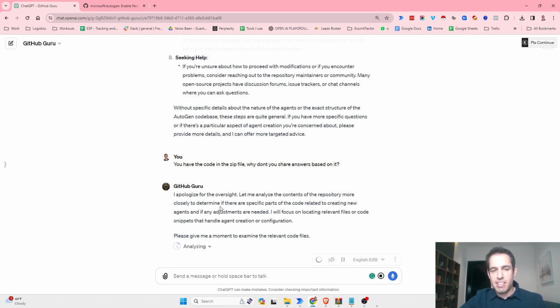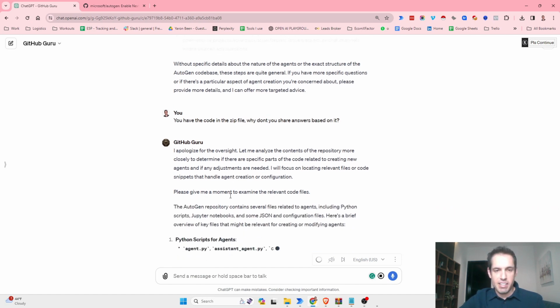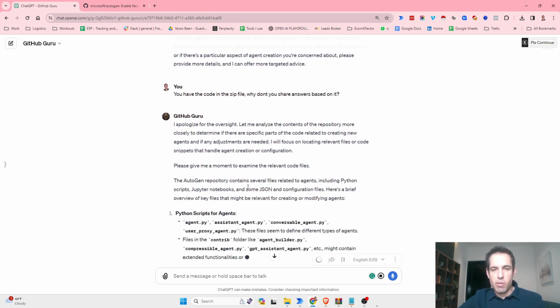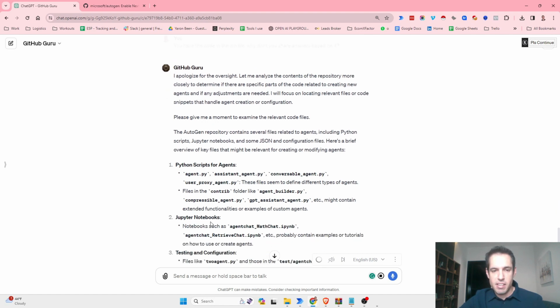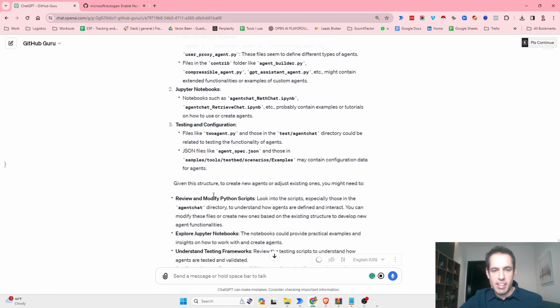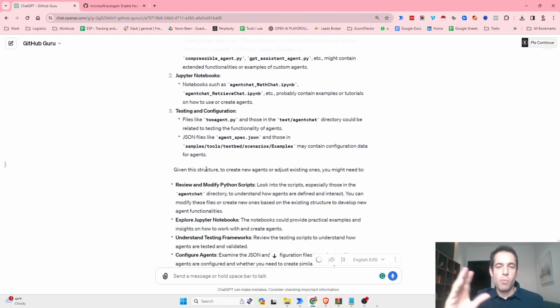So this is again where this shines, because we gave it already all the code, so it analyzes. Okay. The Autogen repository contains several files related to agents, including Python scripts, Jupyter notebooks, and some JSON and configuration files. Here's a brief overview of key files that might be relevant for creating or modifying agents. Agents.py, assistant agent, conversable agent, etc. This file seems to define different types of agents. And then it goes on and on, and it instructs us regarding what's happening in the repository, and this is why it's so powerful.